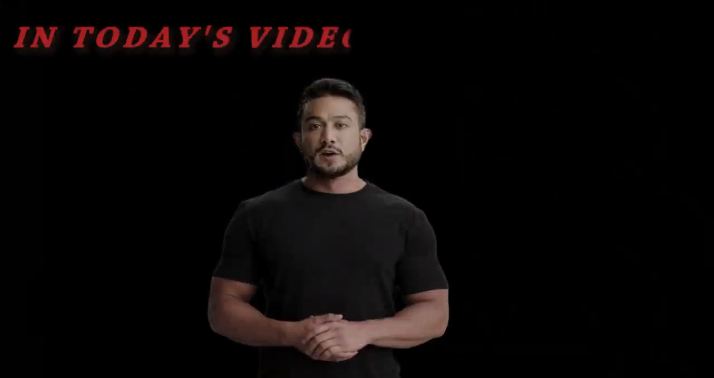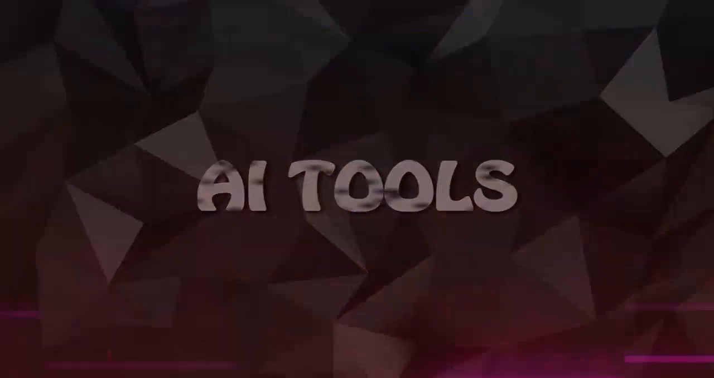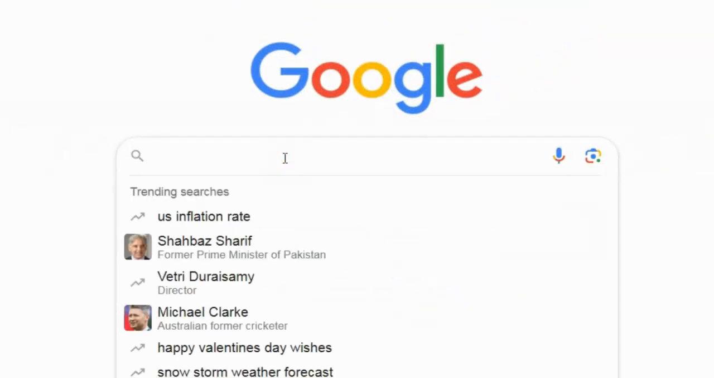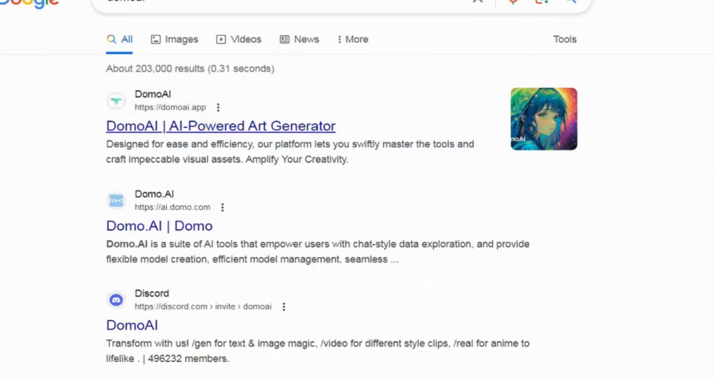If you want to turn your video files into an anime style, in today's video, I will tell you how you can convert any video into anime style using just one AI tool. In Google, search for DemoAI and click on this link.